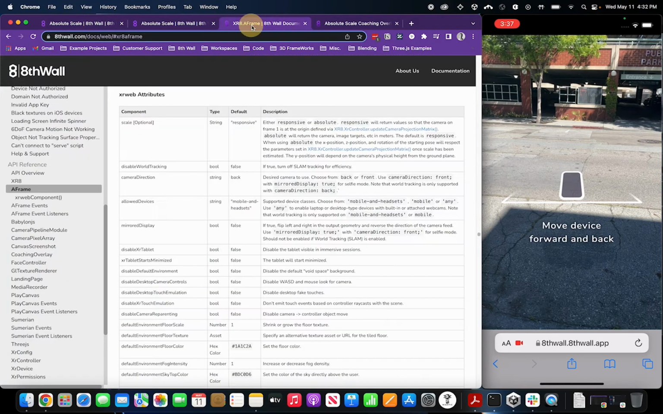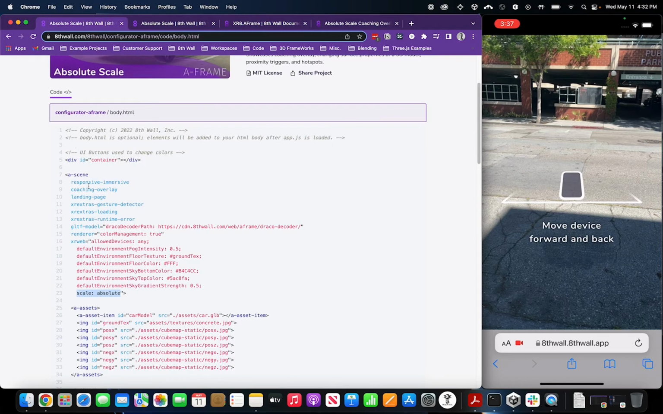You can see in our documentation, in A-Frame XRWeb attributes, the scale component here. Its default is responsive, but we've changed it to absolute. There are many other attributes as well that you can customize. We've also added a coaching overlay.